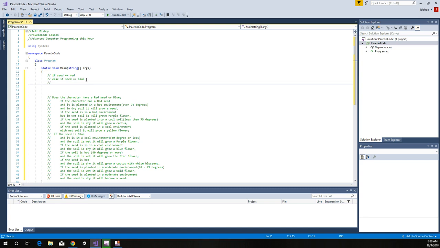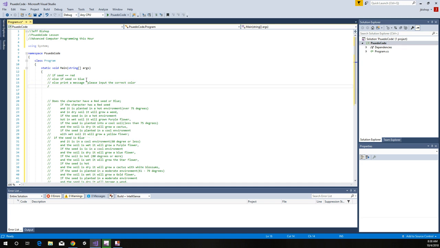If both of those don't apply, then I'm going to say else. Then I'm going to print out a message that says something along the lines of, please input the correct color. And then underneath of that, I'm going to have it go back to the beginning. Go to main choice. Okay? And we'll basically consider this the main choice.